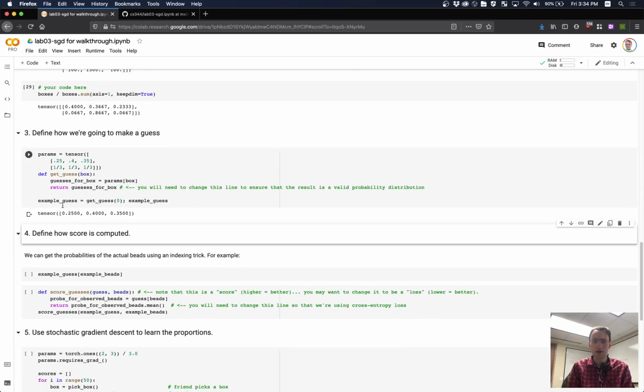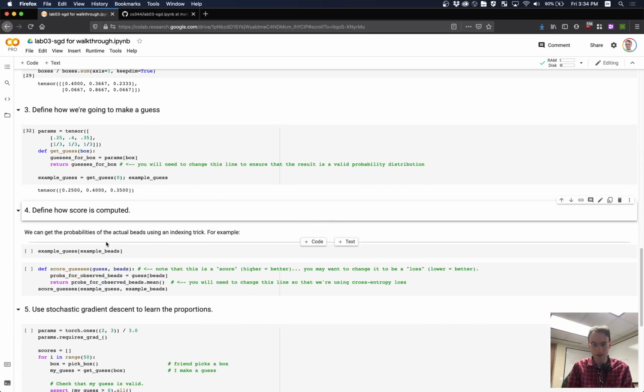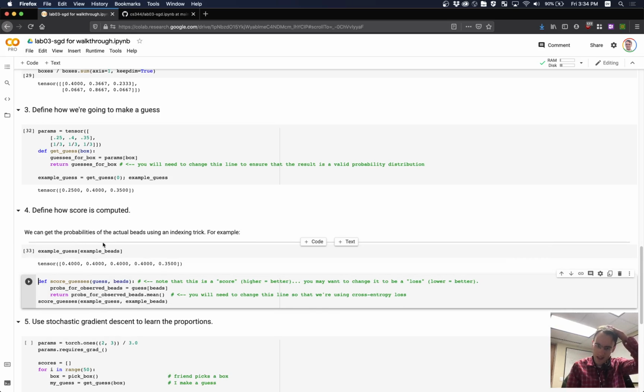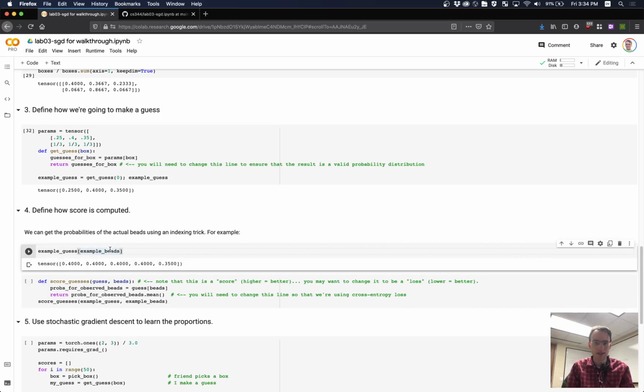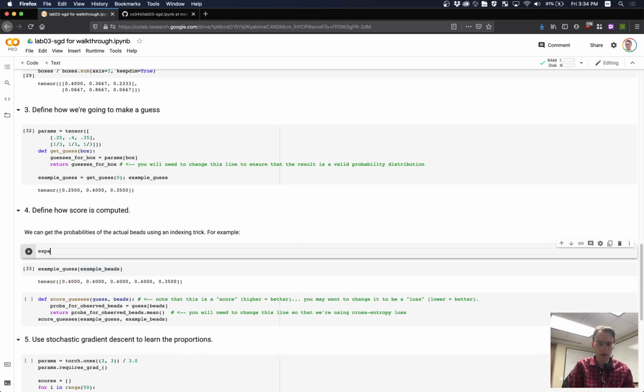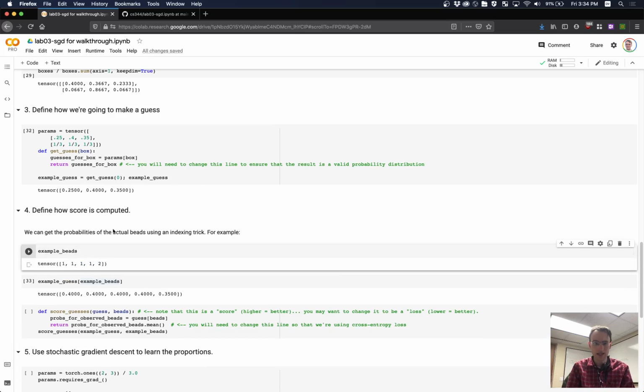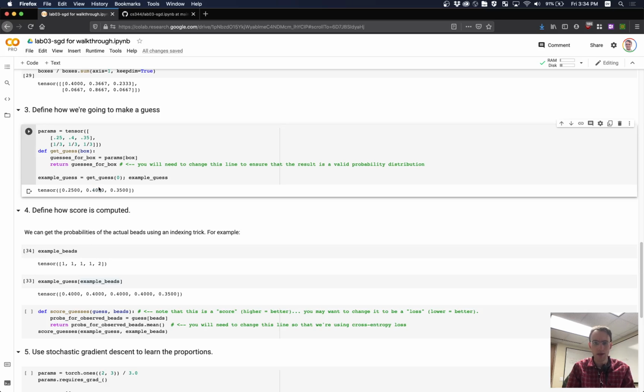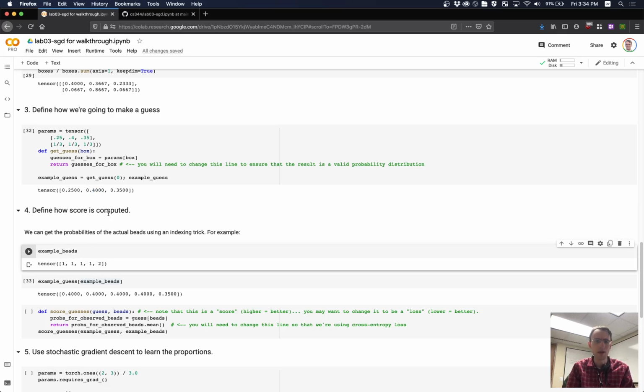Now we're going to figure out how we can score that set of guesses. So what makes a good guess or a bad guess? There's a little indexing trick that we can use. We've had this example beads, which is the particular beads that we got out that time. And so intuitively, it seems like we did pretty well here. We said 0.4 as a likelihood of drawing a bead that would be labeled 1. So we got 3 of those and one of the last ones. So this seems like it should get a pretty good score.